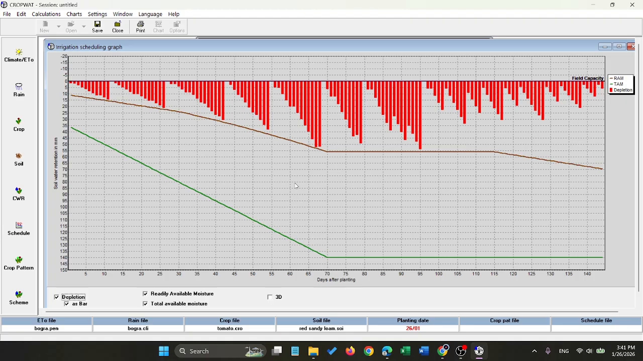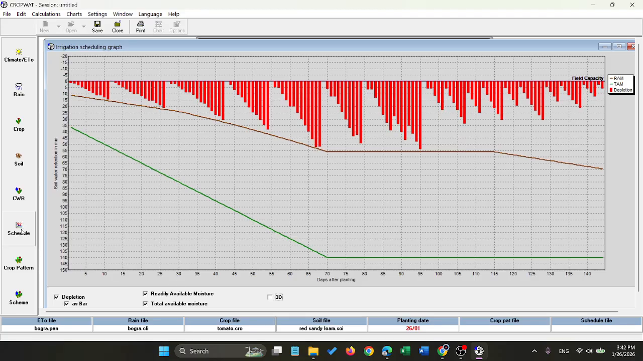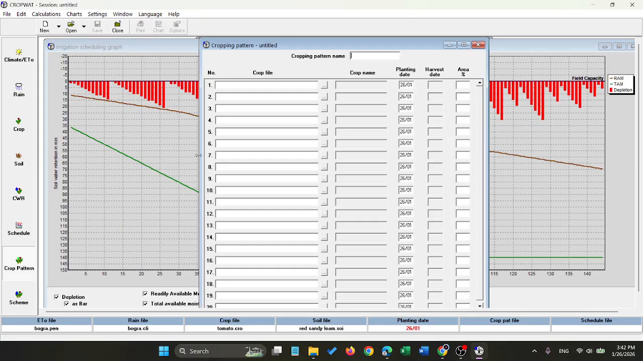Then you can see the chart also, the depletion or 3D view of all charts. You can definitely use this in a paper if you want to publish. This figure looks good. And finally, the crop pattern. If you want to grow multiple crops in your land, then you have to use a pattern, where multiple crops are selected on one land at a time.